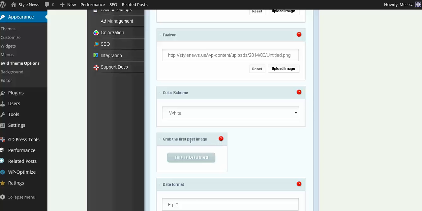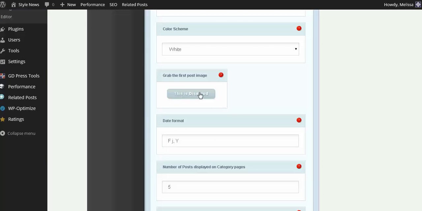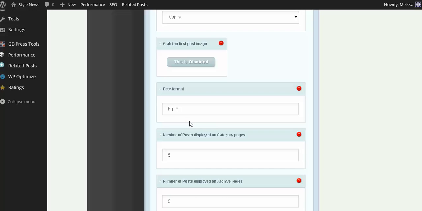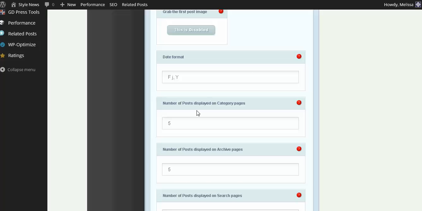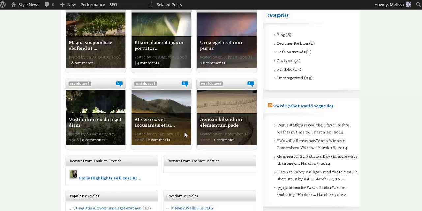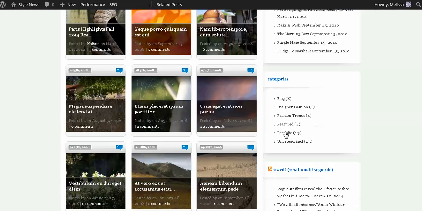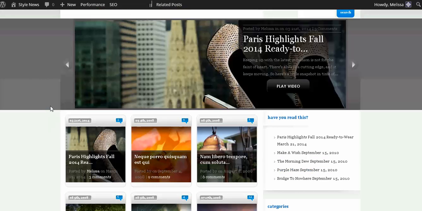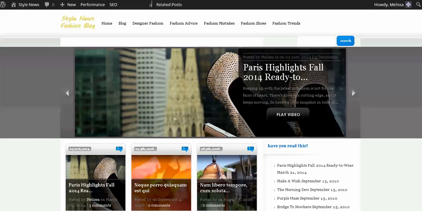I don't want to grab random posts because of the way I've got the theme set up, so that's disabled. The date would be March spelled out. What's today's day? I don't know. 21 comma 2014, and category pages, 5 posts, and I'll show you where that is. I chose 5, but here, no, that's a widget. Category pages. I'll pause the video and figure it out later.